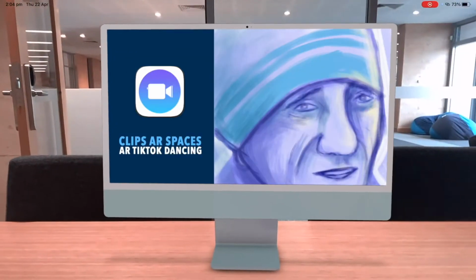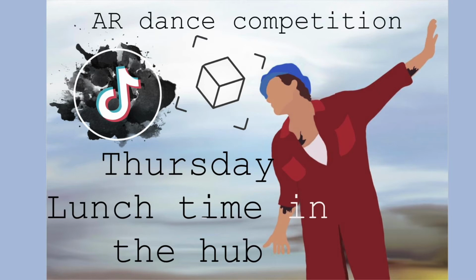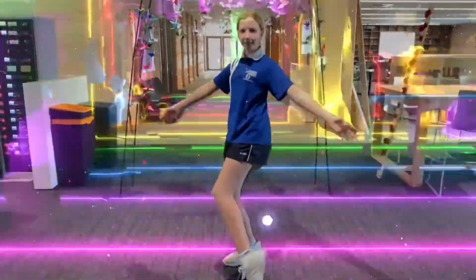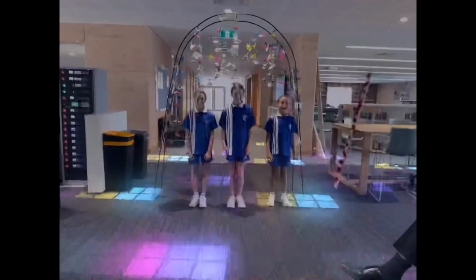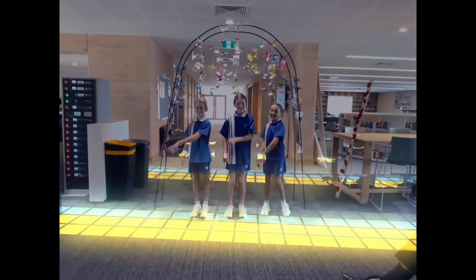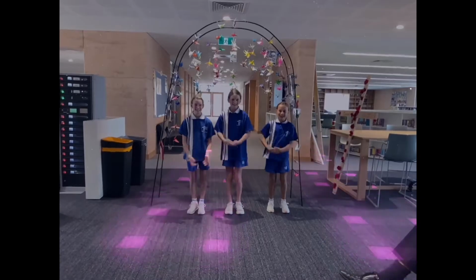Using the newly released AR Spaces and Clips, junior school students created a lunchtime TikTok dance party in the Learning Hub, where they were able to emulate their favourite TikTok dances in a safe environment.